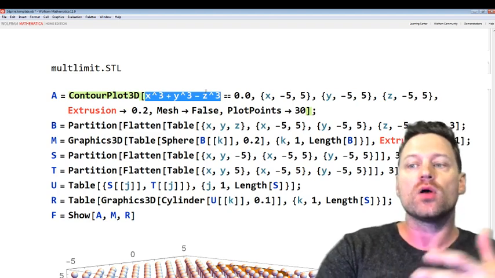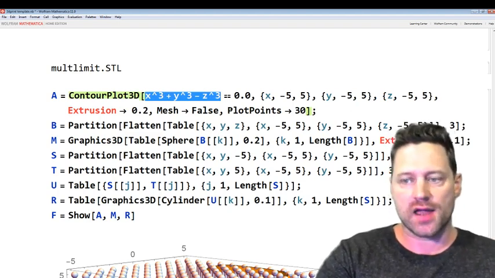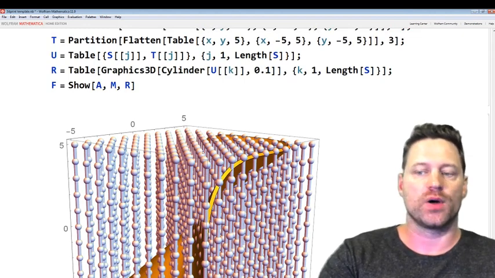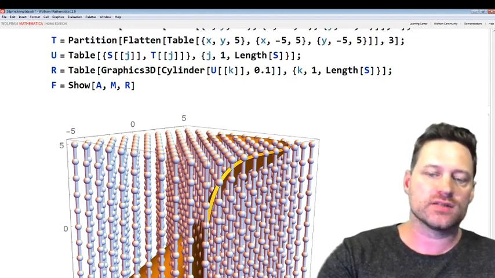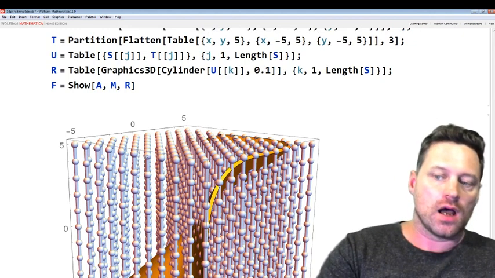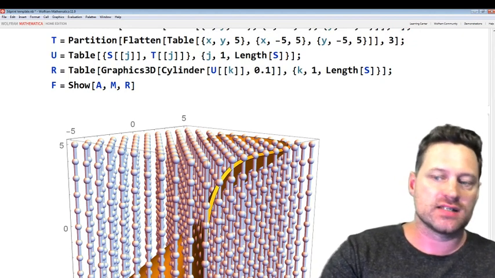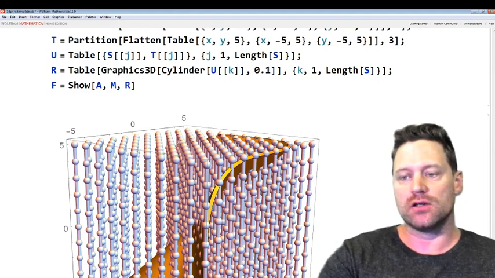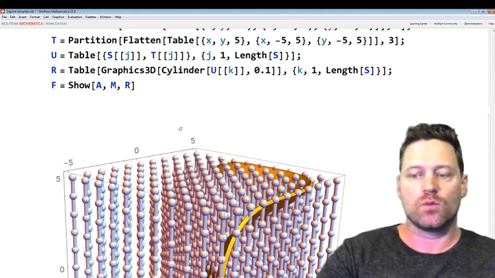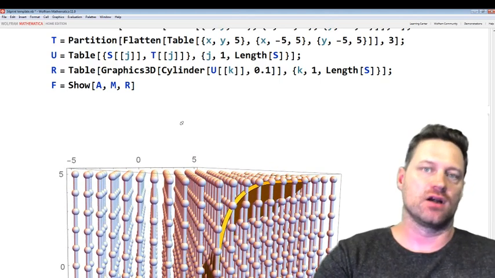I'm able to use contour plot to plot that surface in a given range. And then what I have are lattice points. These balls that you see here represent integer points x, y, z. What you would be looking for is points where one of the balls exactly meets the surface.